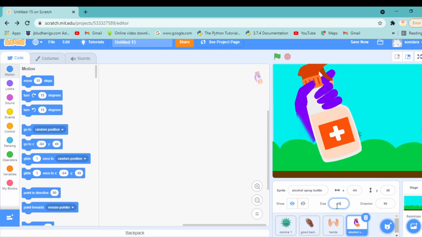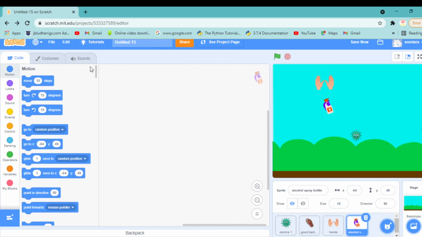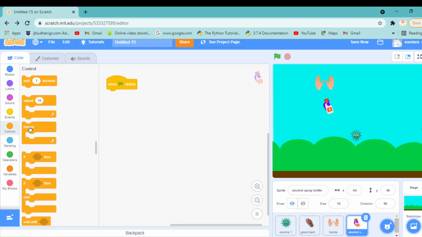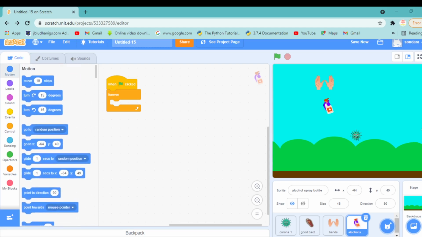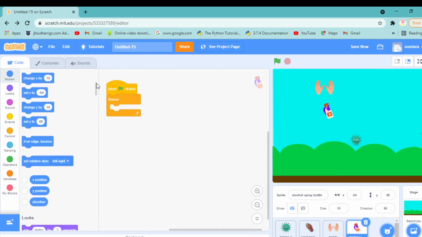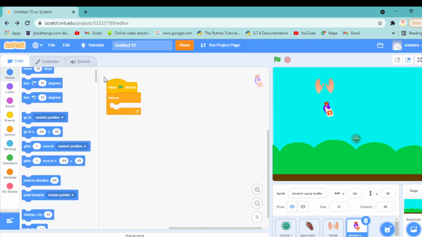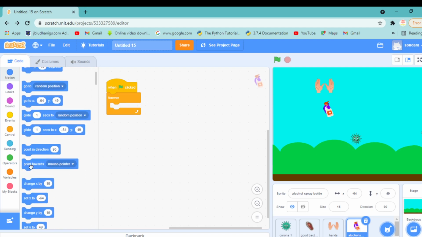Let's make it 15 and now let's start coding this again. Event when clicked, control, forever. Now let's take the motion blocks. Let's select point towards mouse pointer. Okay, now let's check what happens to this spray bottle.